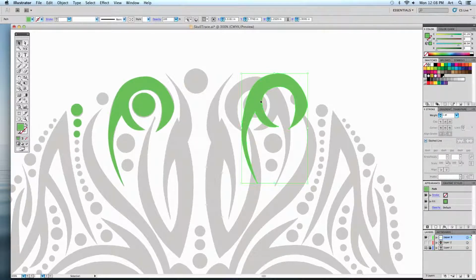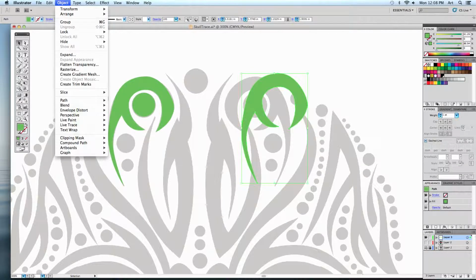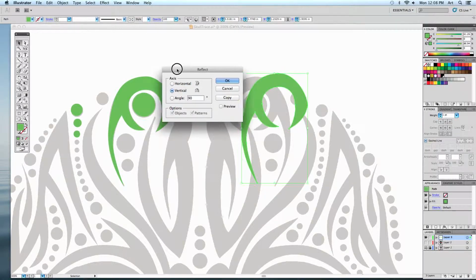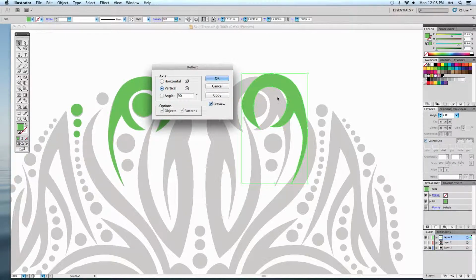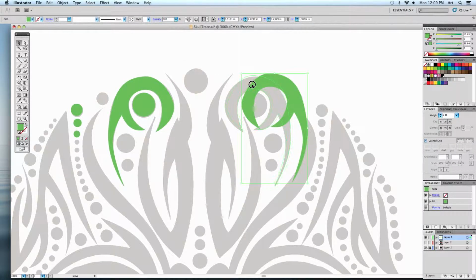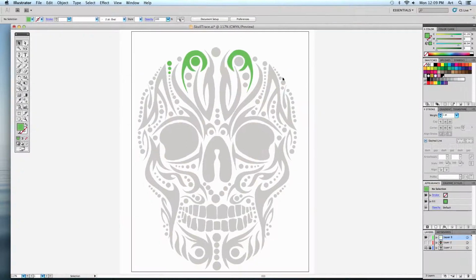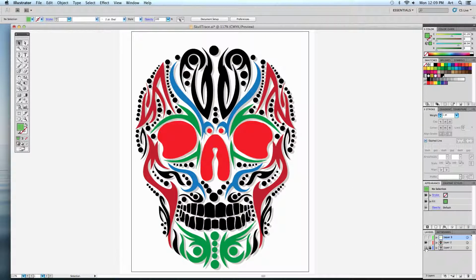If I wanted to flip an object, did I tell y'all how to do this? Do y'all remember how to do it? How do you flip an object? Wait, say again? Object, transform, and reflect. So once it's reflected, I can even hit preview. You can see now it's reflected vertically, and I can just move that one into place. So essentially, if you do one half of it, you've got the other half already done, and you can flip it and redo it.